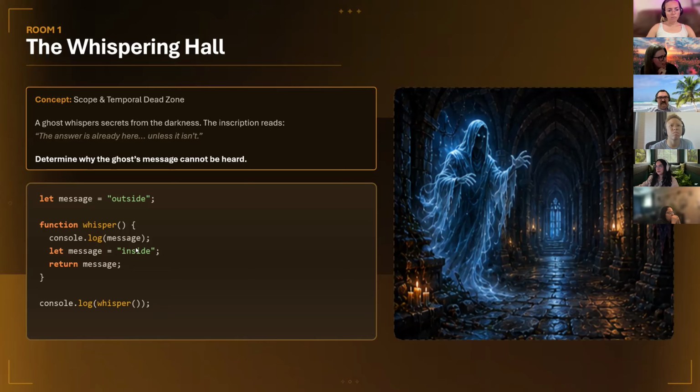But because we are trying to print it before it's initialized, it doesn't have a value. It's not initialized with a value to be able to reference in console log. So scope matters with where we define our function or define our variables and how we define our variables.